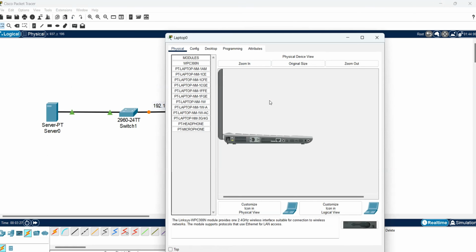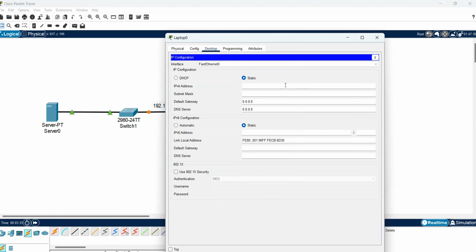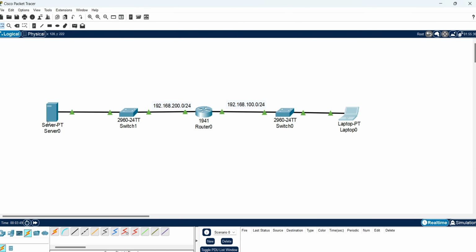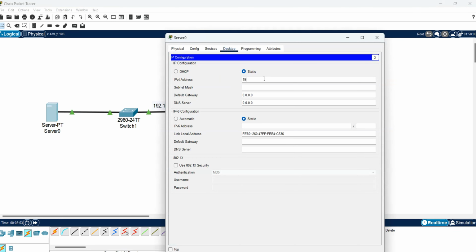Now, this side is going to be 100.1. So watch this. So what I'm going to do is this is going to be 100.1, and the other side is going to be 200.1, which means I'm actually on different networks. So this one is going to be 100.1. And of course, the default gateway is what? 100.254, right? Which is the IP address of the router. And I don't actually need DNS. So DNS is not something that is actually required. And this one is going to be 200.1, all right?